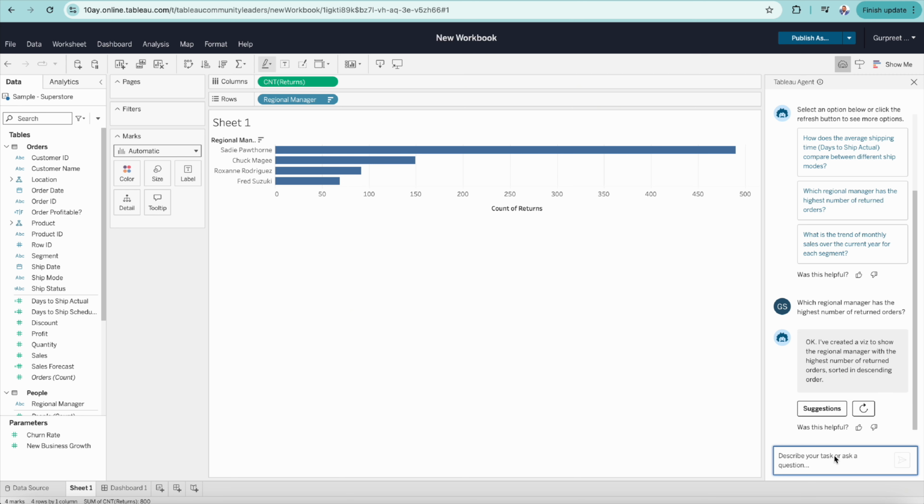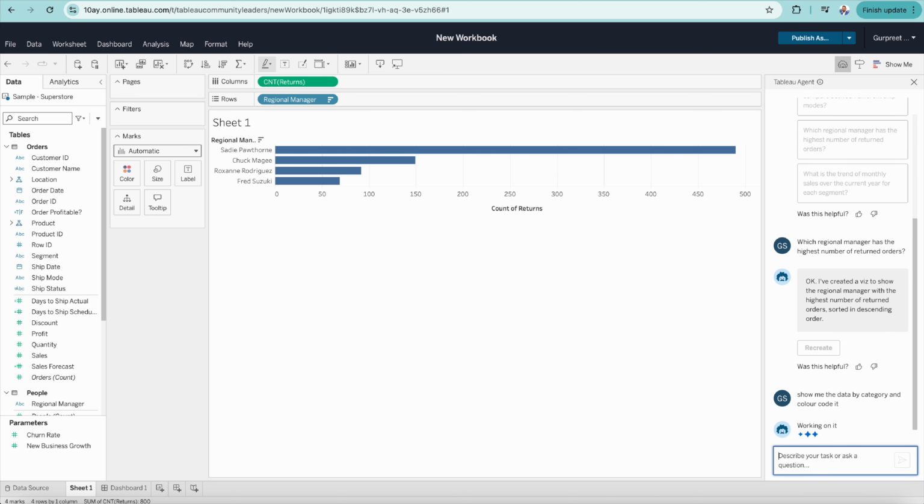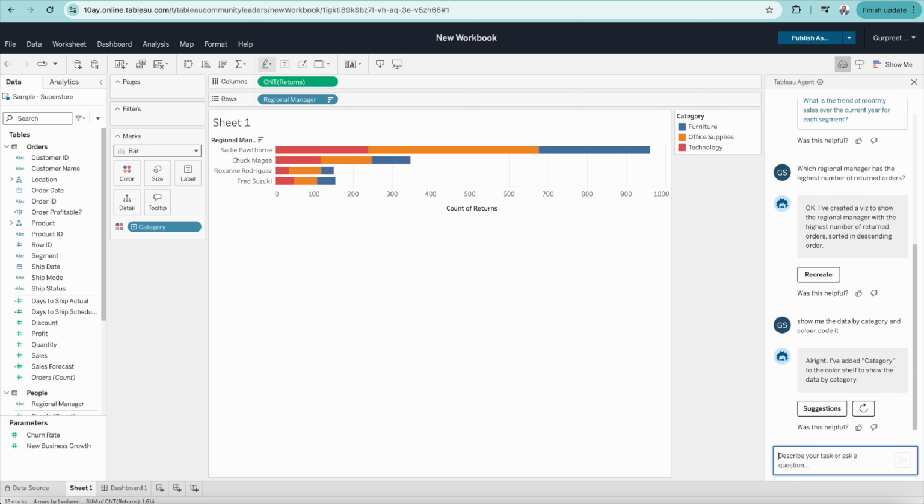which can say, show me the data by category and color code it. And here you can see that all these 4 regional managers, their maximum return order are now color coded by categories, and you can straight away see that.